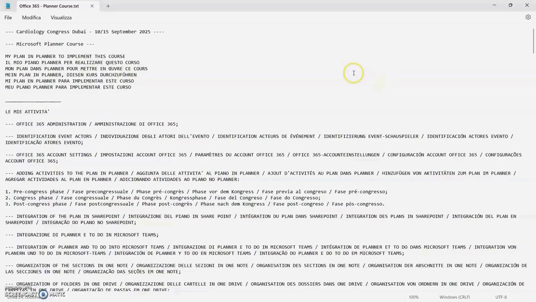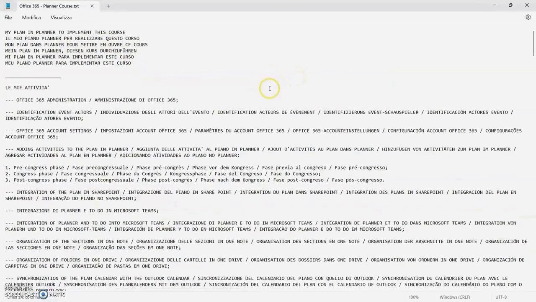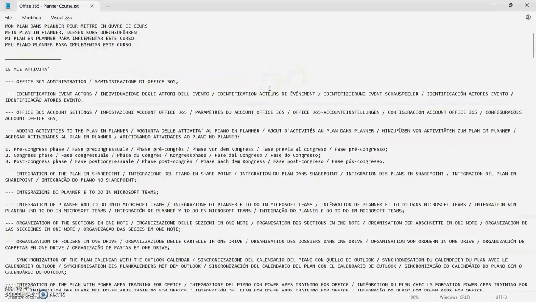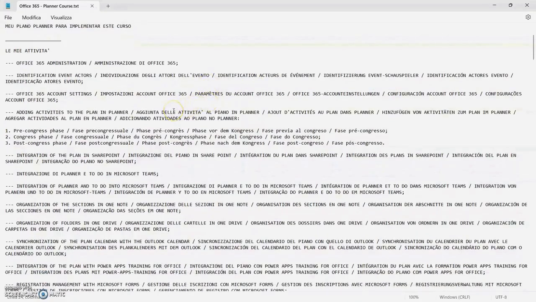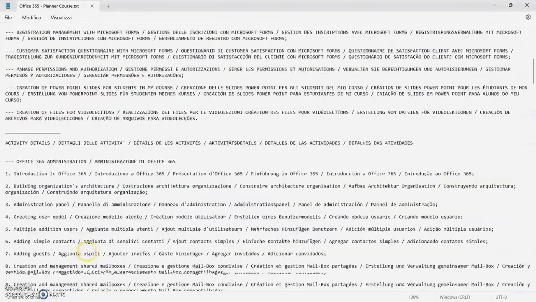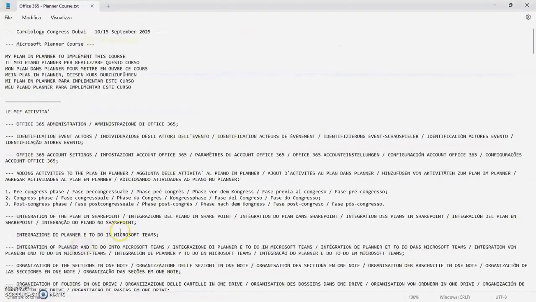So here I've written my planner to follow this course, where I've noted a whole series of activities I want to carry out so that you enjoy this course, and especially so that by the end, you'll truly have learned to use Planner to apply it in practice in your current or future job, and even present it in a job interview.